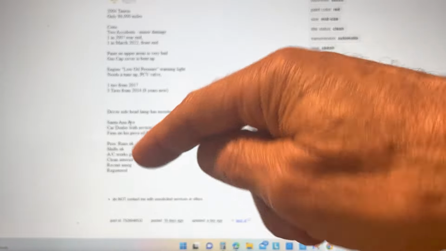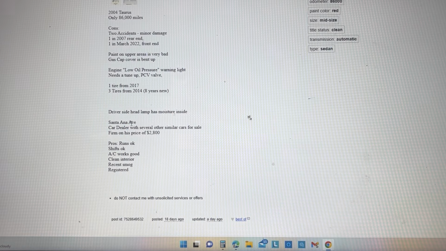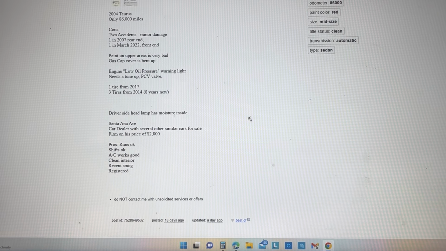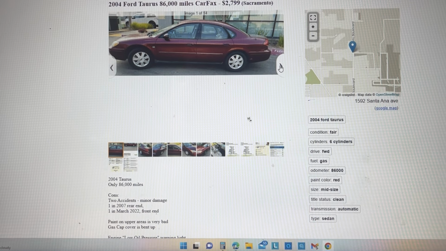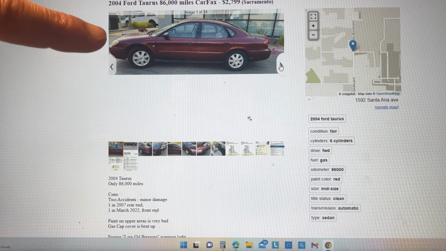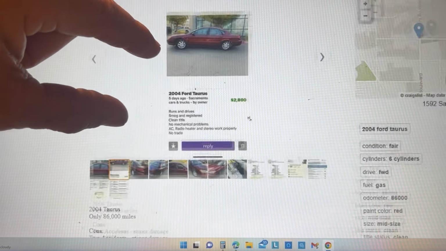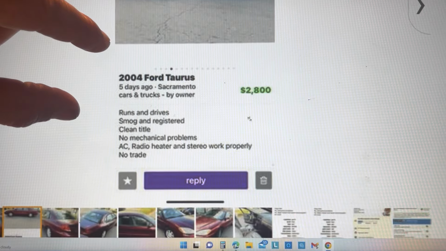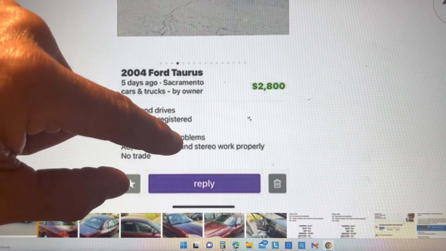The pros: it ran okay. It shifted okay. The AC did work good. The interior was very clean. It had a recent smog, and it's registered. It has plates and current registration through next year. But unfortunately, these are his pictures, not my pictures. When you look at these pictures, you can see he's selling this car, runs and drives, smogged and registered, clean title, no mechanical problems.